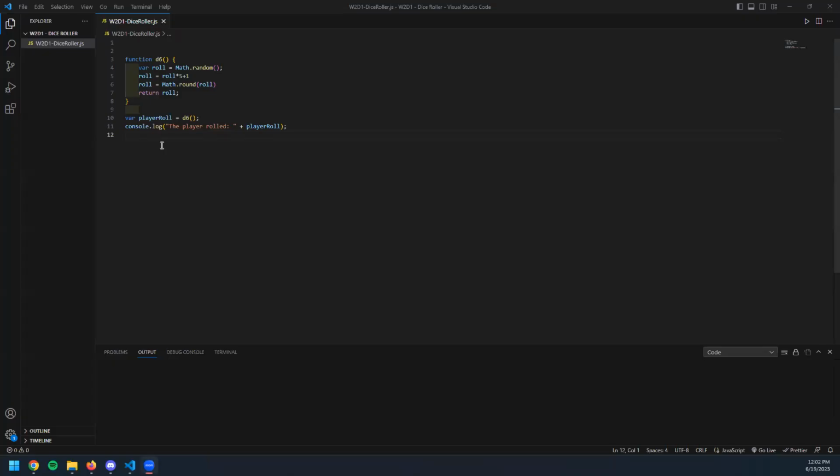Am I sharing my screen? Yeah, I am. Okay, cool. That's weird. You guys can see my screen, right? Yep. Okay, so I'm not seeing the green outline that I'm used to.